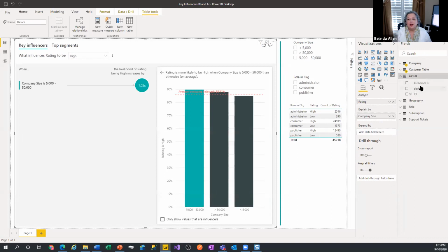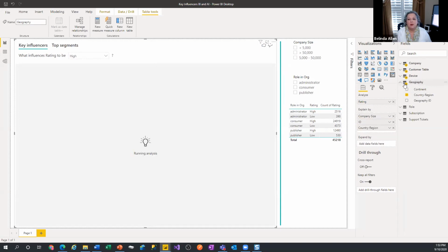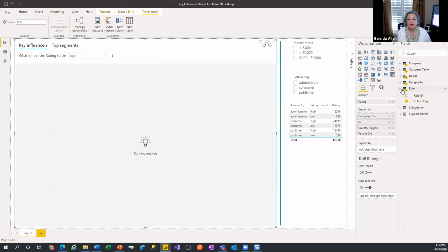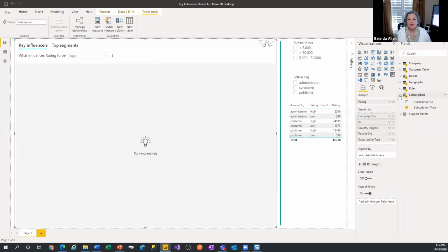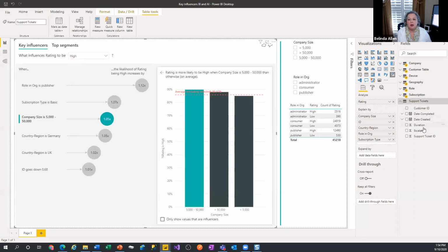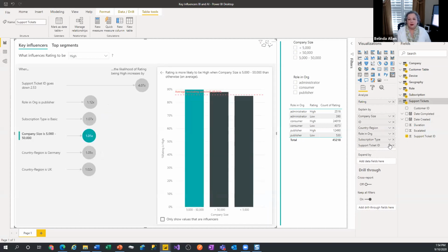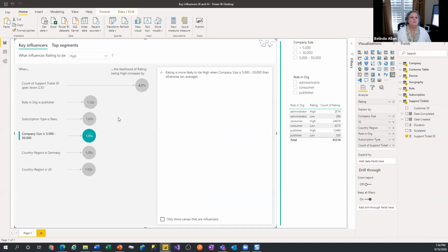I'm going to open up my device and I might say, oh, the number of IDs or devices they have might be an issue. What country they're from might also be an issue. What role they are in the organization might be an issue. And what subscription type they have. And then finally, maybe the number of support tickets they have. And I want to make sure this is doing a distinct count there.